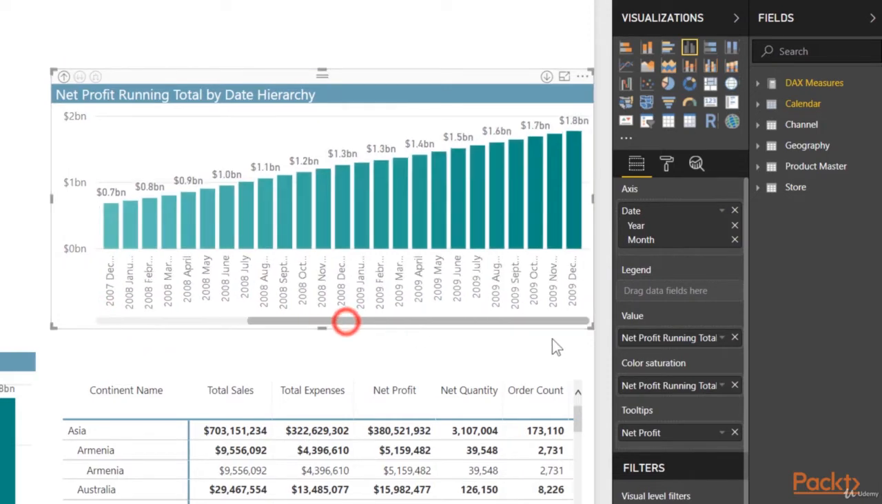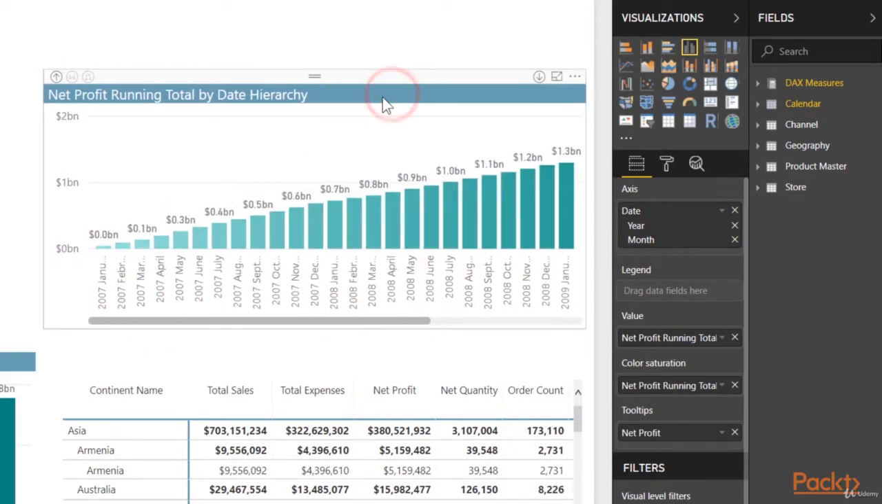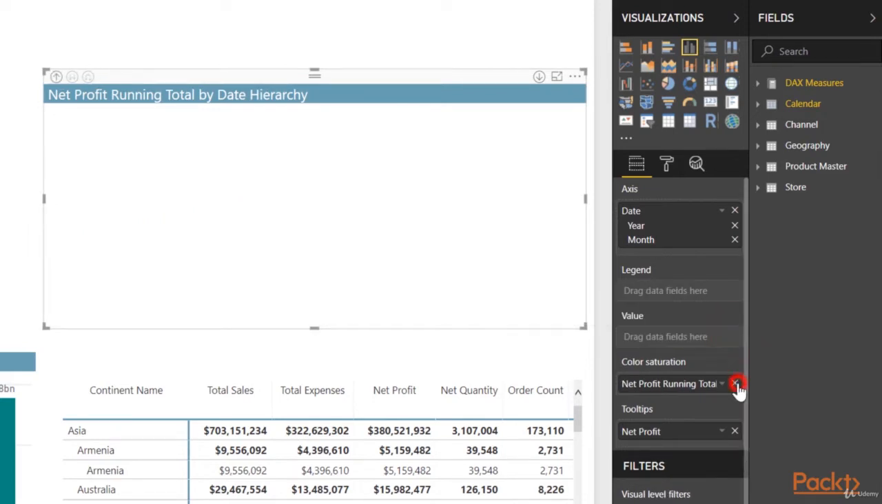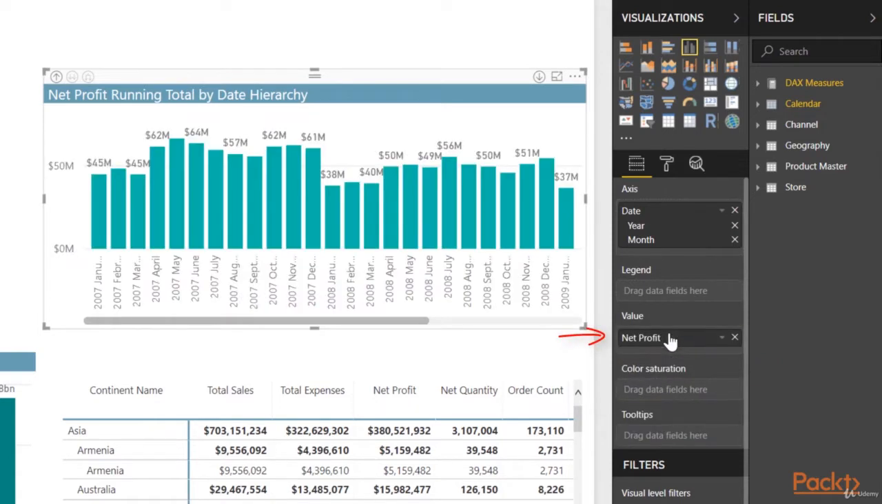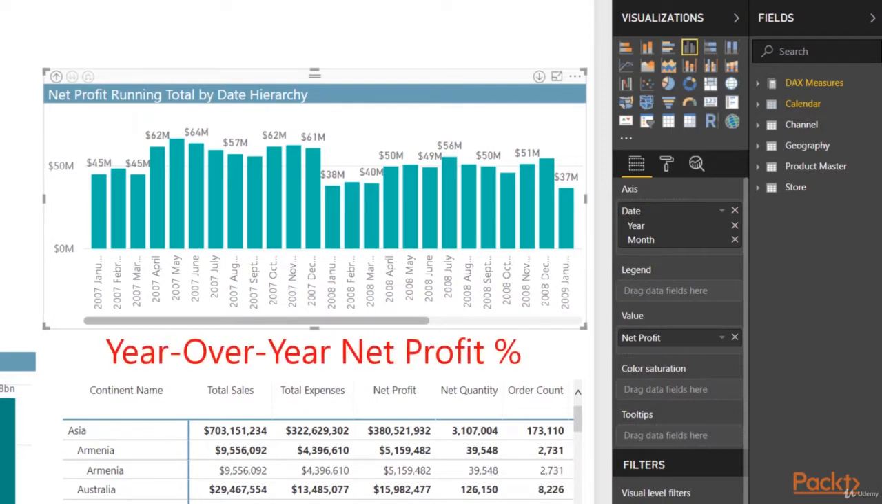There we are. We have all the months available there, and let's go ahead and swap out that running total. Of course, we're not going to need that, so we'll delete that from the value and the color saturation. And I can move the net profit from tooltips to the value. There we are. Perfect. So we currently have net profit in here. What I also want to be able to show is the current year net profit, whatever that prior year for that month net profit was, and then finally that really nice line in the combo chart.